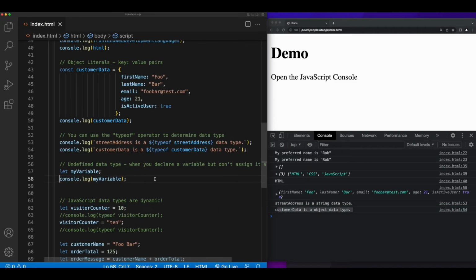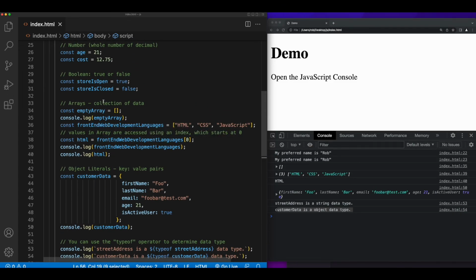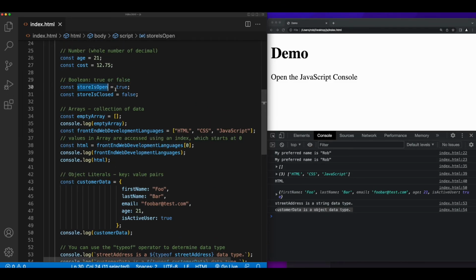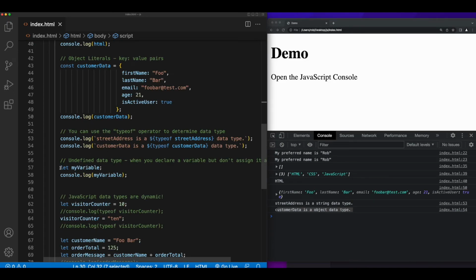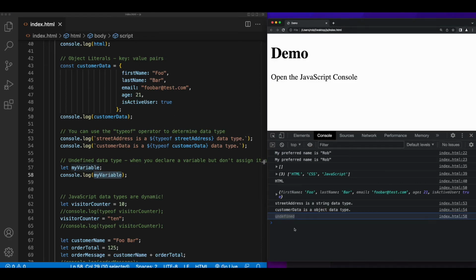Now, if we declare a variable but don't assign it a value, then its data type will be undefined. So up above all these variables, when we declared them, we gave them a name, and then we set them equal to some value. Here I've declared a variable, but I haven't set it equal to a value. So if I console.log my variable, we'll see that its value is undefined.